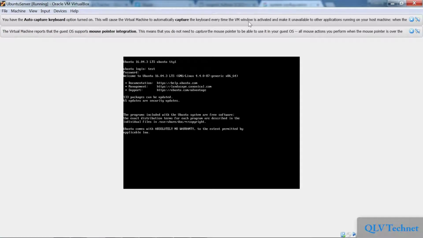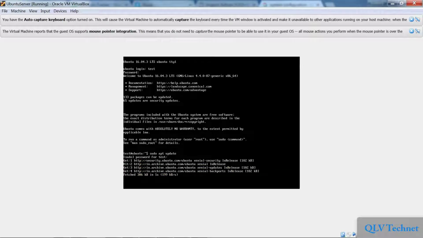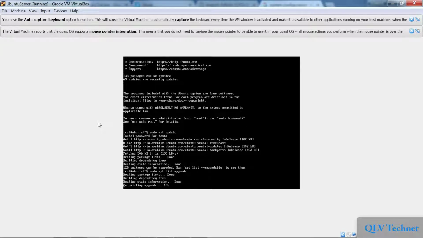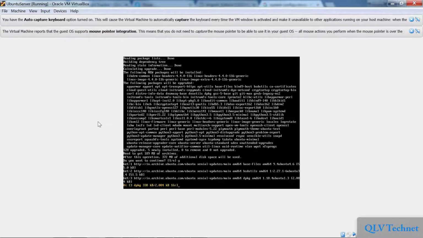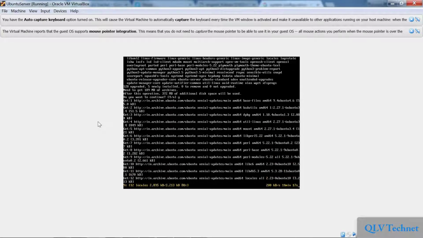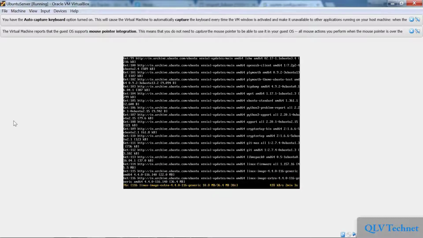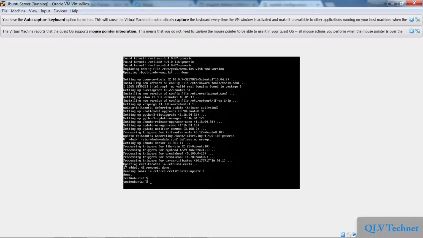Enter the details. Then update the Ubuntu virtual machine by entering sudo apt update. Then it again asks for the password. Enter the password. Now type sudo apt dist-upgrade and continue. This might take some time. We will just skip the video part where the installation is going on, but to give you an indication, it might take about 20 minutes to half an hour.